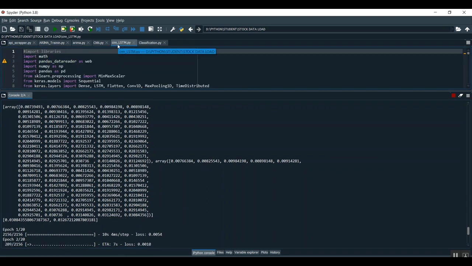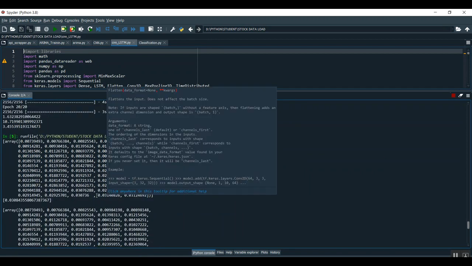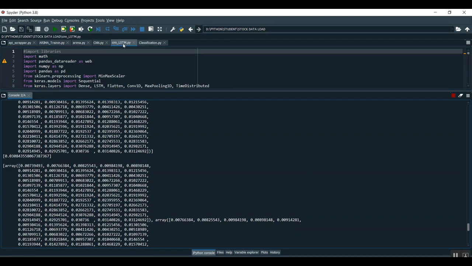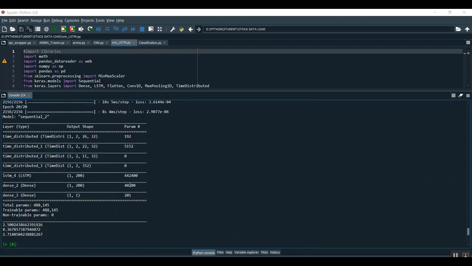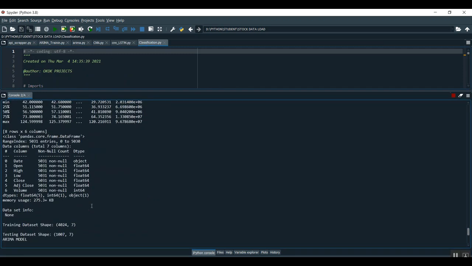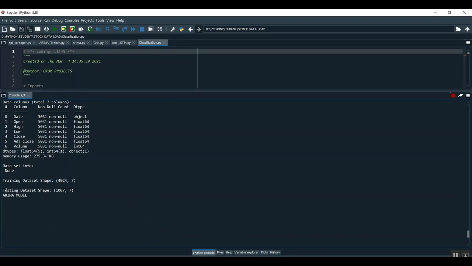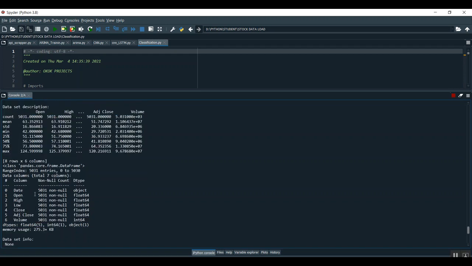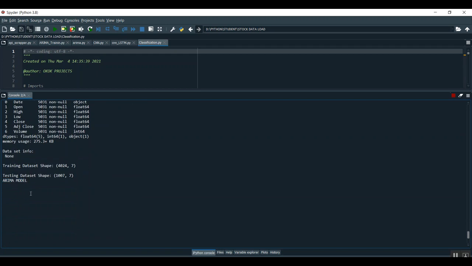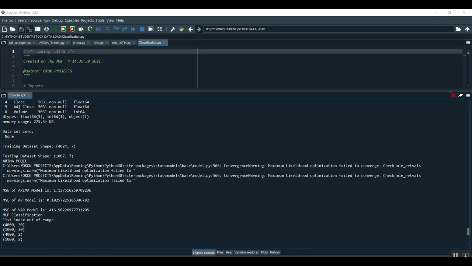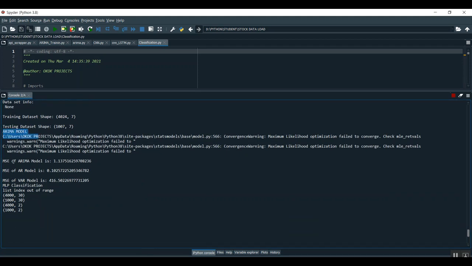Additionally, I added this CNN versus LSTM, which will give you some more accuracy. That is the reason I added CNN and LSTM at the prediction level. And finally, I'm going to classify how many training data samples and how many testing data samples there are. For the ARIMA model, what classification takes place will be shown here. So here we are doing ARIMA classification with MLP classification.